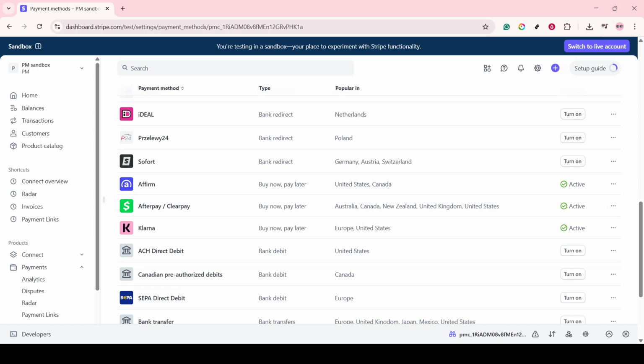You've just enabled Afterpay or ClearPay on your Stripe account and are now ready to offer your customers an excellent, flexible payment option. Keep an eye on your sales dashboard to see how this new feature might lead to enhanced customer satisfaction and increased sales.